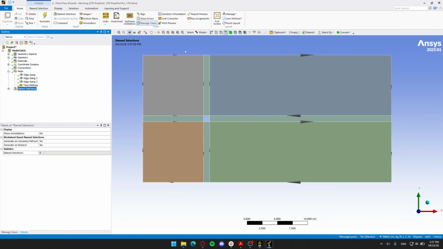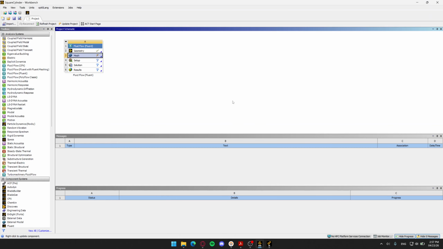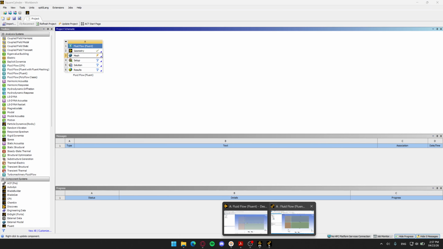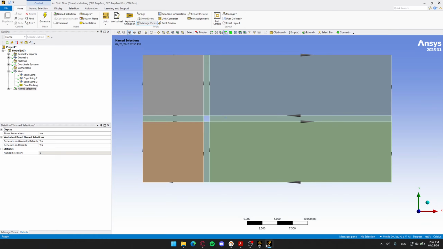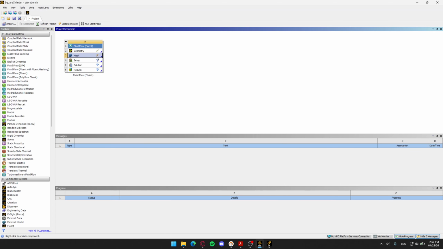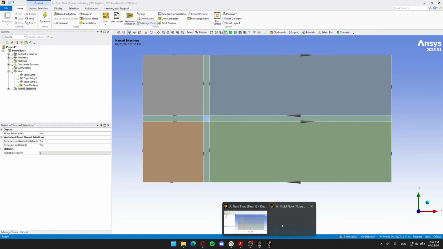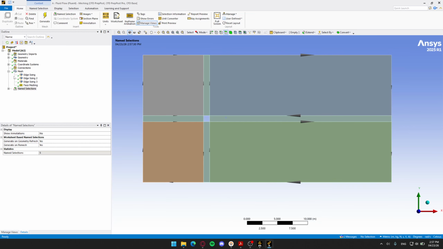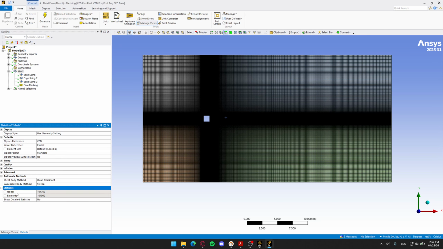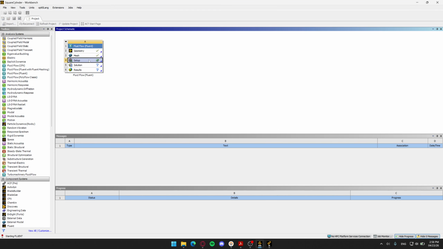This ends the mesh generation. Next step is to set up the boundary condition. If you see on the Workbench, it is not ticked already. We can right click and update it. Yeah, finished already. So you can check the mesh first. Click on the mesh and statistics. Here we get around 100,000. Okay, and then click on setup.